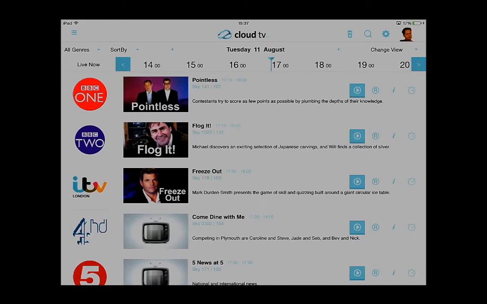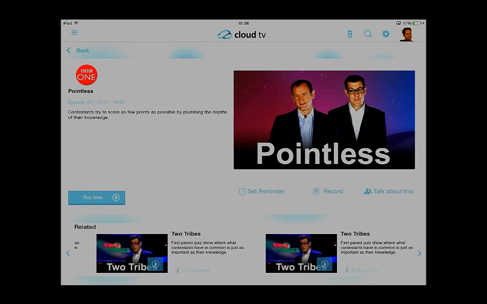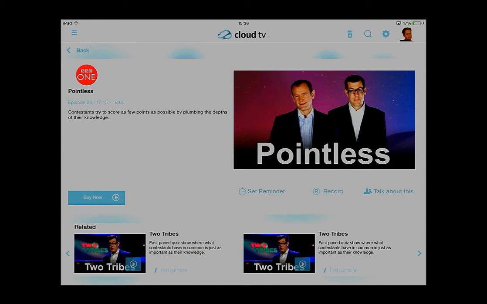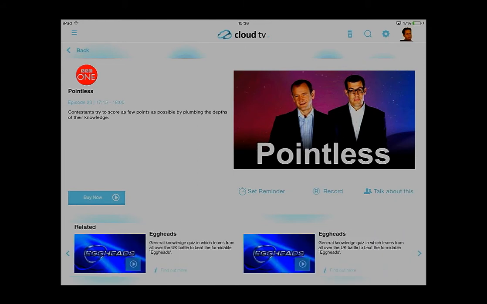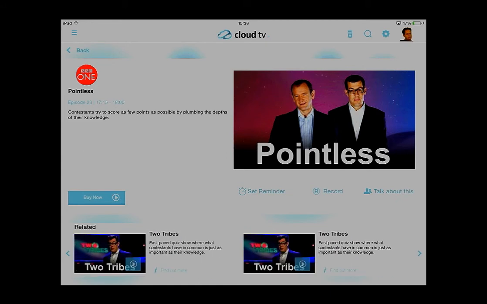So today at 16, just before 17:15, would be Pointless, and if I wanted to, I can get more information on Pointless. It will show me the related content. This is using the content to content recommendation engine, so you can obviously see that the Two Tribes quiz show features one of the same presenters, and Eggheads is a quiz show but doesn't feature the same presenters, so it's lower priority. And this is showing us how content to content works.